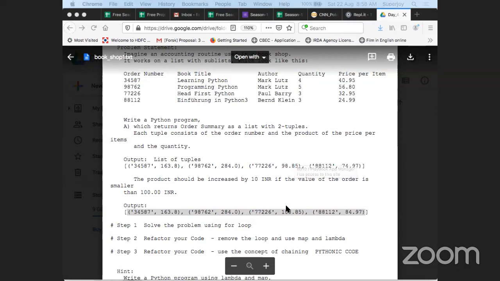So if you see 98.85, what I've added is 10. Similarly, the last one, 74.97, I have to add 10 to it. So guys, can you give me a confirmation whether you are able to understand what output I want?